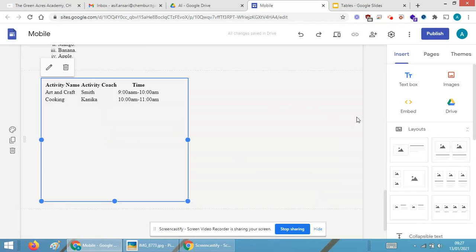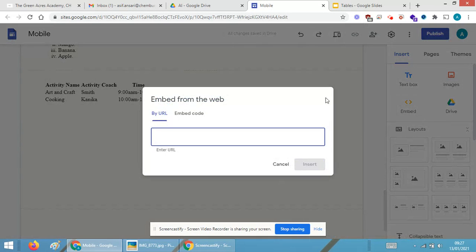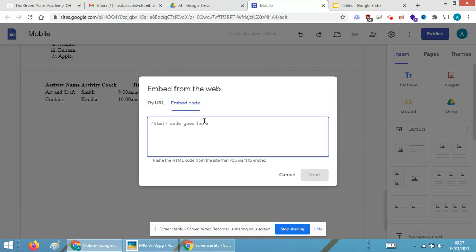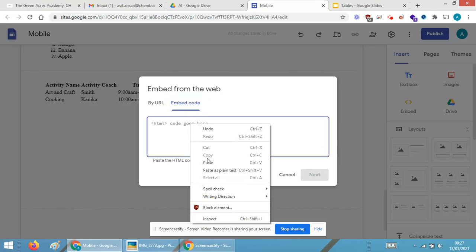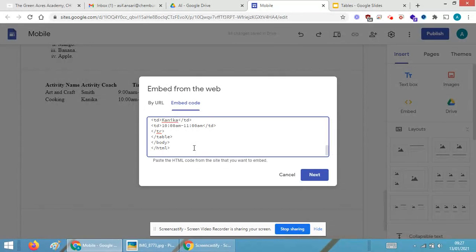The table is the same. Now you all are aware how to embed the HTML code. Yes, we are aware. We will go to the insert tab, my students, and I will click on the embed part over here. There will be two sections, by URL and by embed code. We have to go to embed code and just paste it. The shortcut way of pasting is Control V, but since I'm dictating, I'm using the right click method and I will paste it.